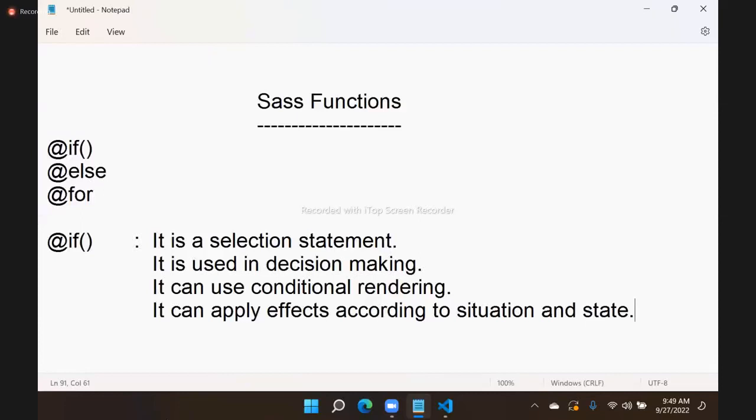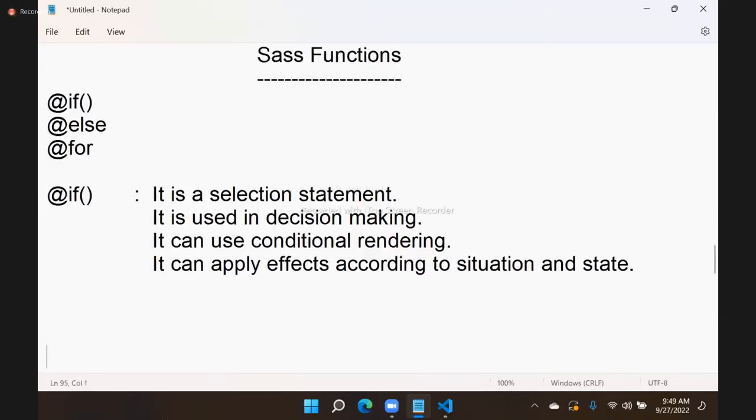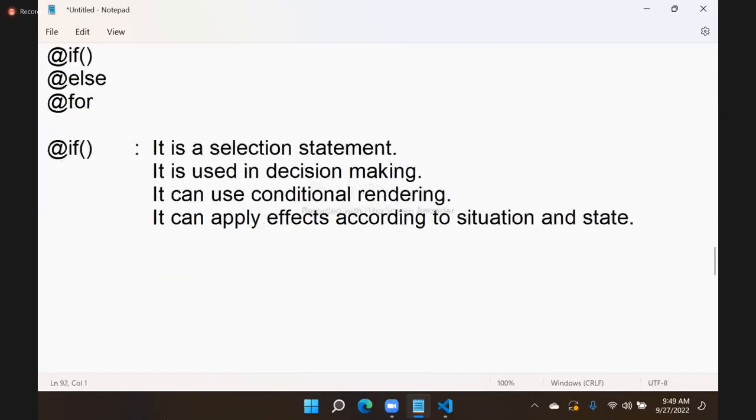Conditional rendering means situation wise output. If the situation is matching, one output. If it is not matching, another. That means it can change the output, it can change the effects according to the situation. That is what is technically called conditional rendering. So if is used for conditional rendering. For example, see now here.